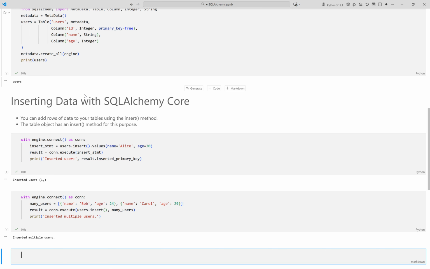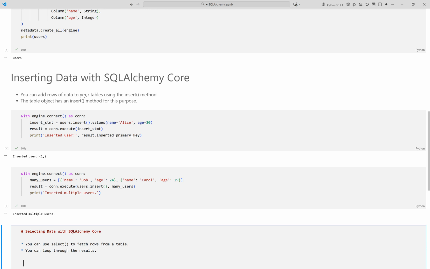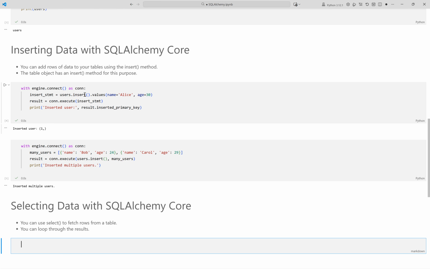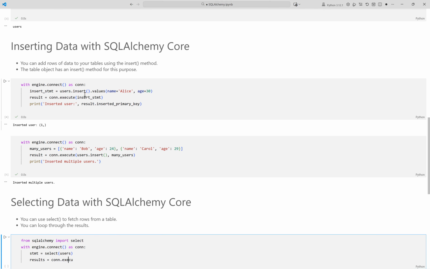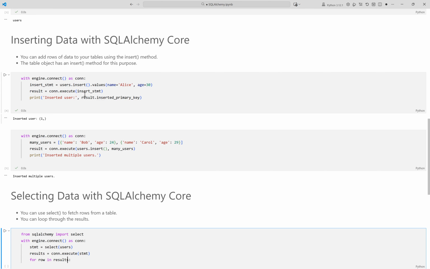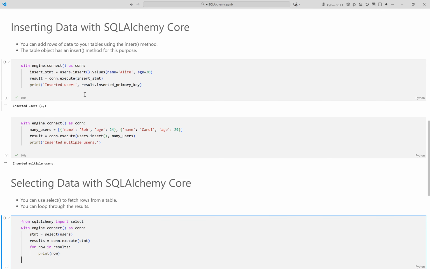Selecting data with SQL Alchemy Core. You can use select to fetch rows from a table. You can loop through the results. Running the cell now. This imports the select function for queries. This opens a connection to the database. This creates a statement to select all users. This runs the query. This starts a loop through all results. This prints each row.